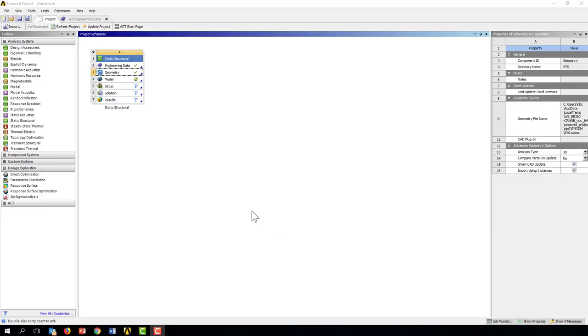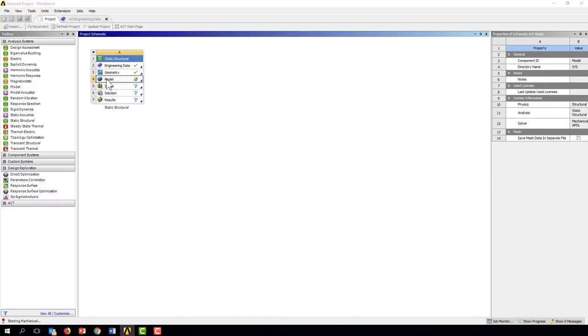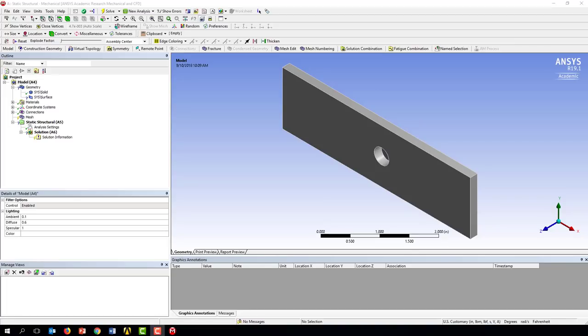So at this point, we've created our geometry. We have our engineering data defined. We're ready to proceed with defining our model. So I double-clicked on Model, and that'll open up ANSYS Mechanical. We'll pause for a moment while that loads.